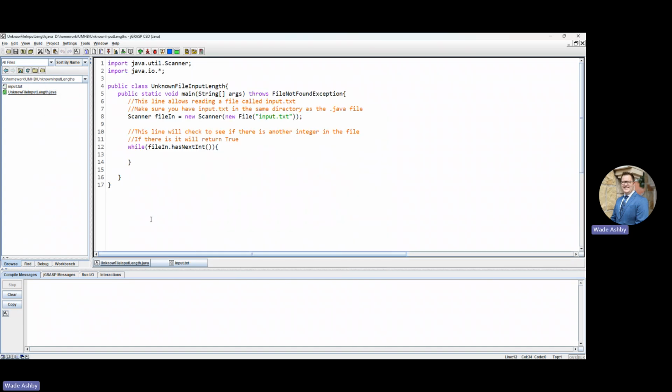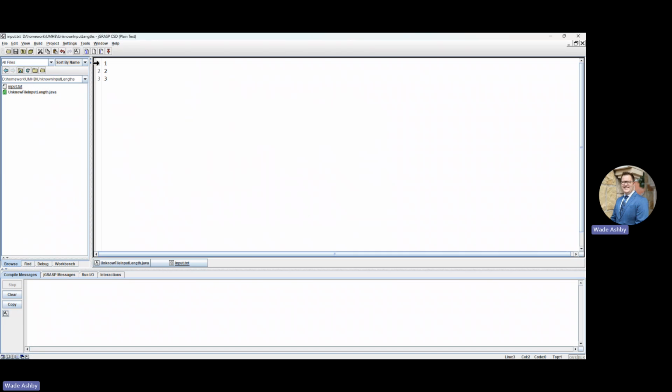And so now when we have this, right here is not nextInt. Note it has nextInt. So what this is saying is go ahead and open the file, which happens up on line 8, and then set the scanner to point to this first number. Has nextInt just says, is there another integer in the file? In this case, it'll say true.